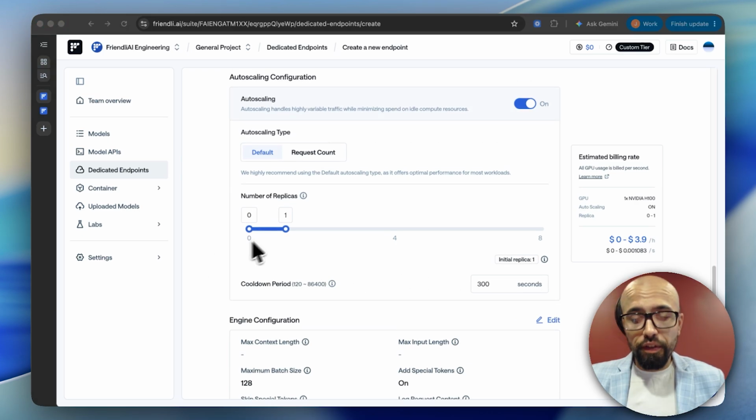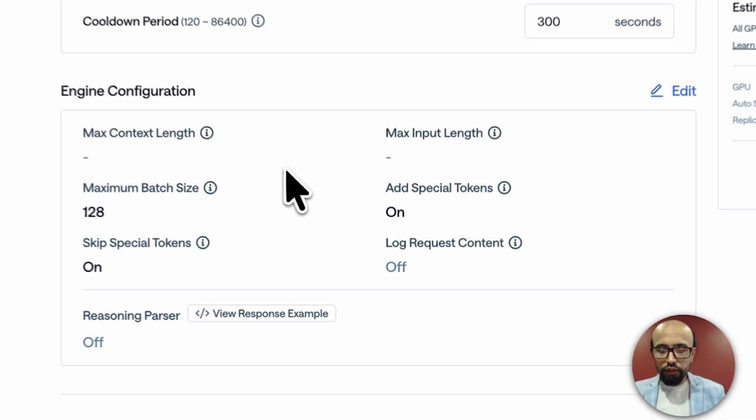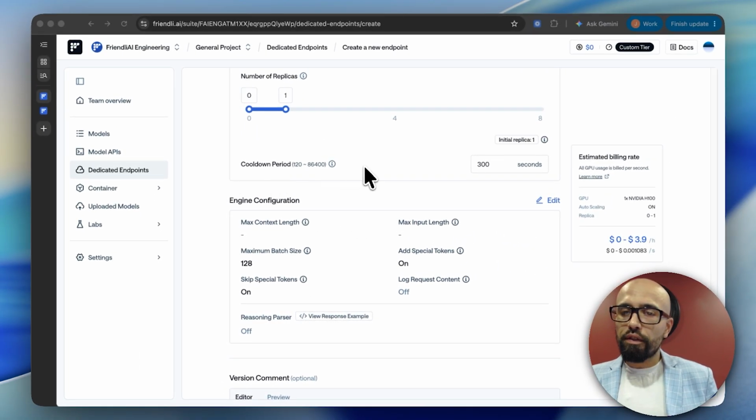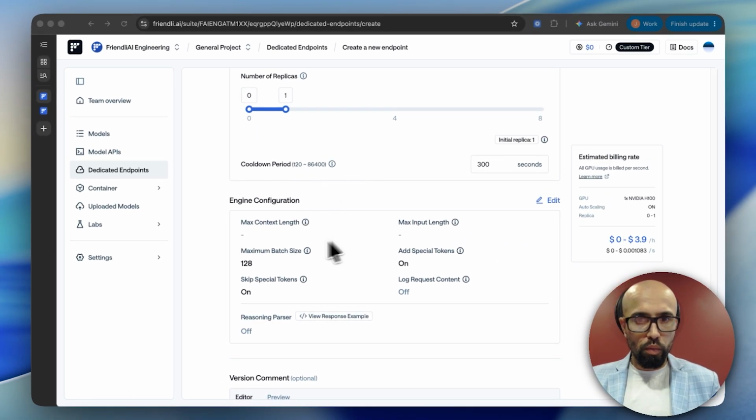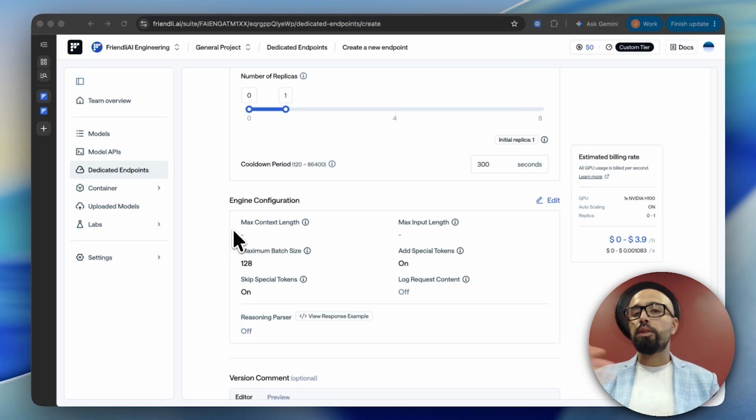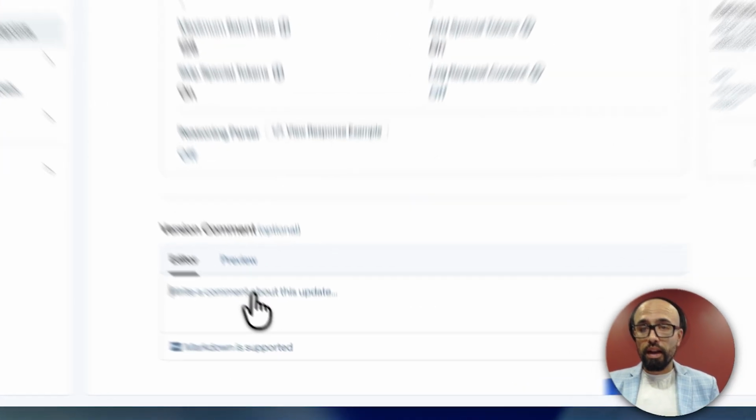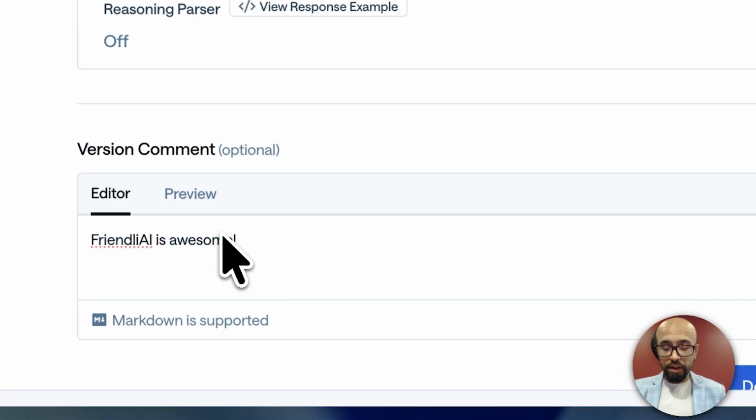Below these auto-scaling configurations, you'll see some options for configuring the engine itself. I would keep these to the default settings as well if you're not quite certain what these are changing, but again, feel free to reach out to the friendly support team for any specific questions on what this is going to be changing. And finally, at the bottom, you can enter any comments about your deployments here.